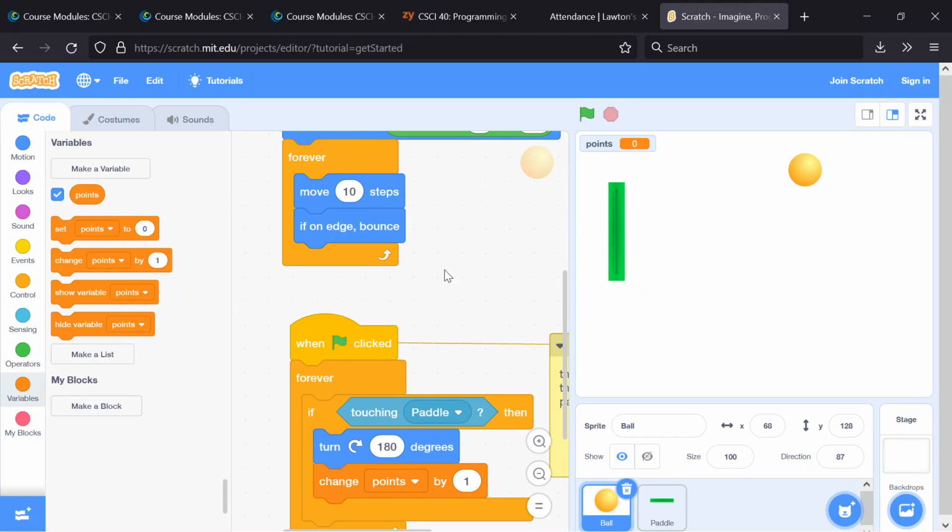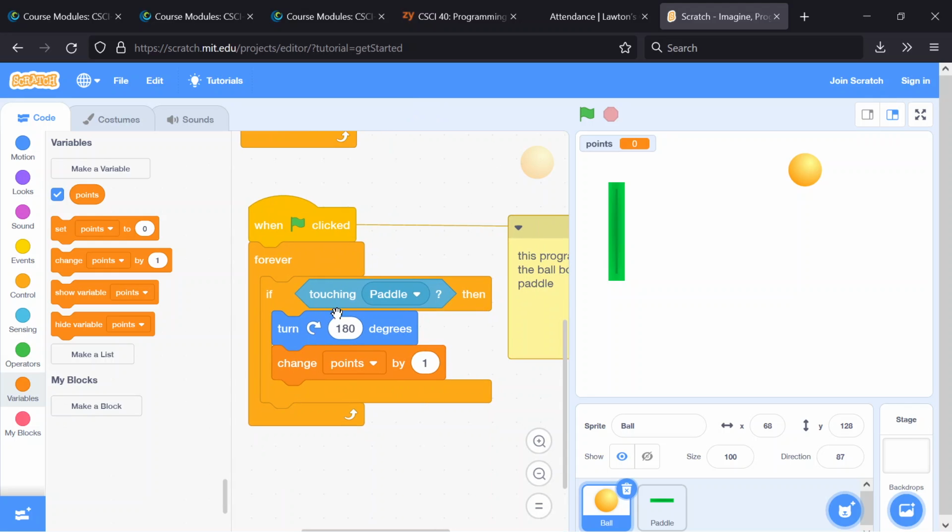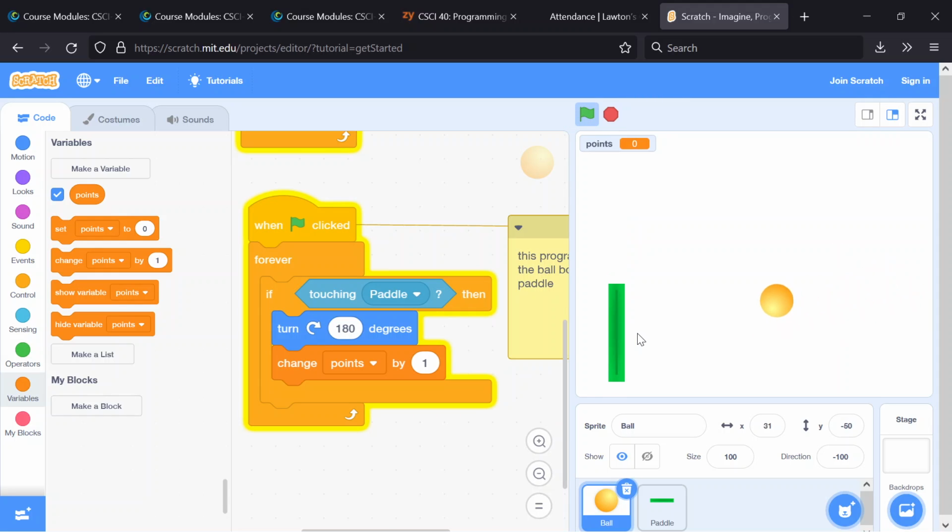Just always show points. So start at 0. Increment it if we ever hit the paddle. That's what this whole big if block is checking, right? So in addition to move around, do a 180, also increment points. So now we have 1 point. Now we have 2 points. 3 points, yay. Are we still good?